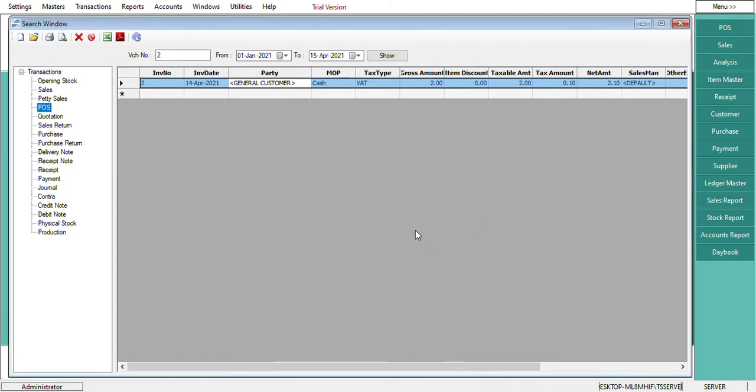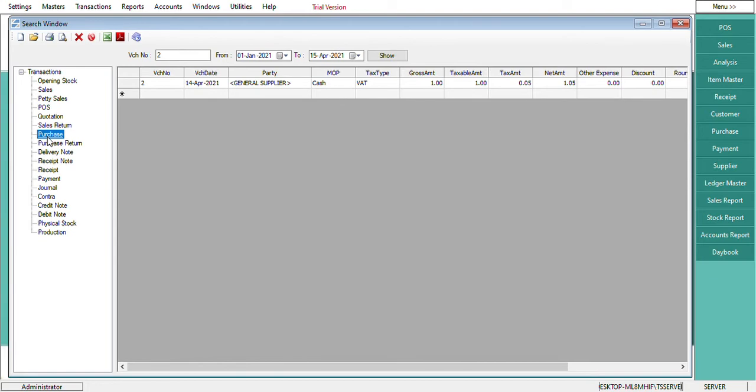You can search any transactions by using the search window option. If you need to check purchase, then click on purchase. Then type the voucher number here and click on the show button. Like this, you can search journal vouchers. You can search sales, post, delivery note, receipt, payment. All transactions you can search here by using the search window option.